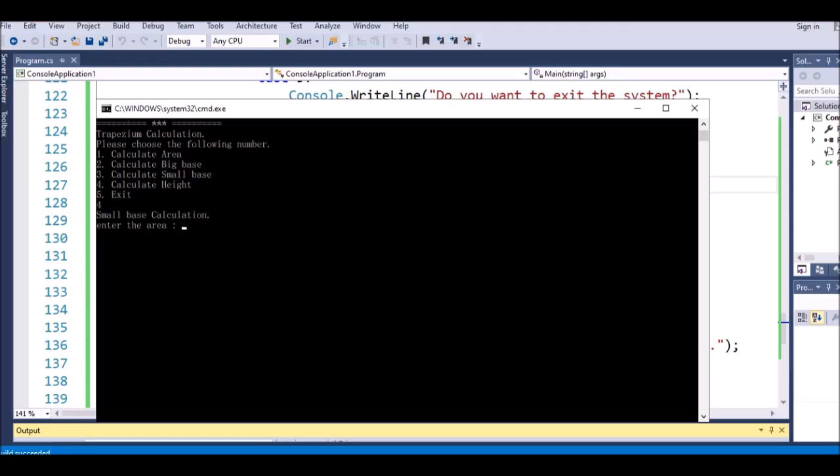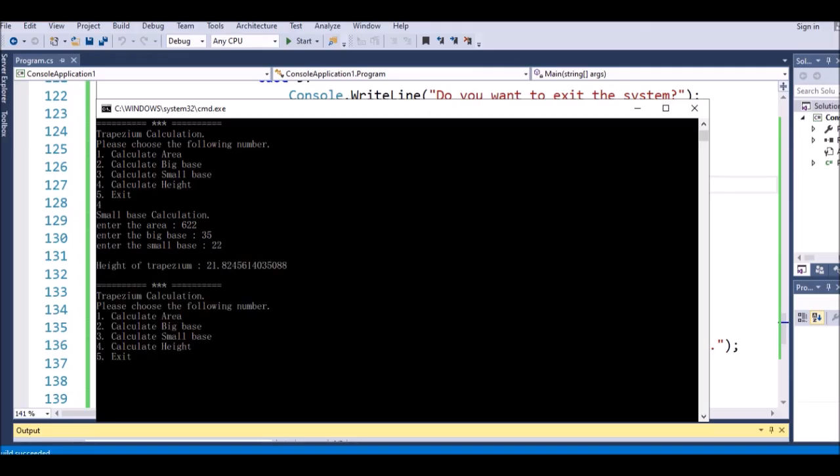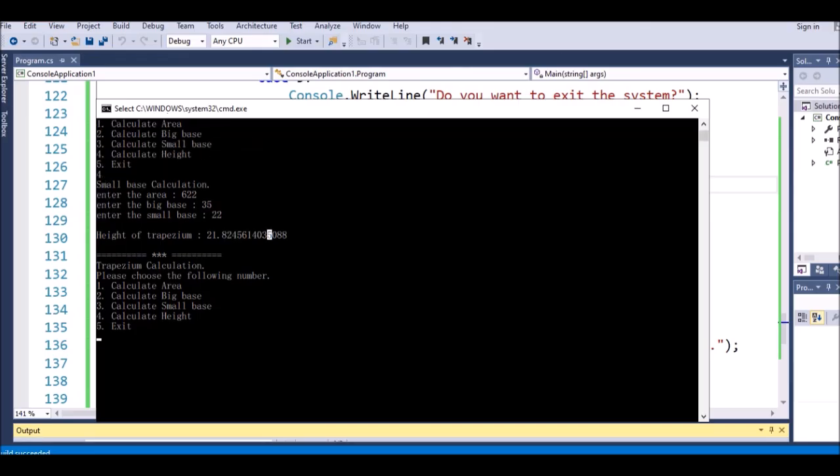So the next, for example, I want to calculate the height of the trapezium. I put the number 4, and the program asks me for the area, for example, 622. The big base, for example, 35. Small base, for example, 22. So the calculation of the height of the trapezium will be 21.82.